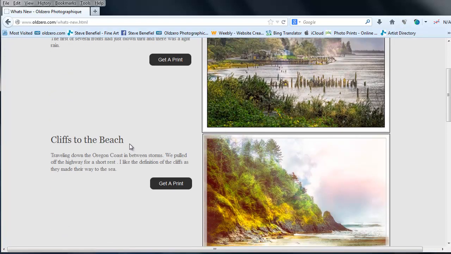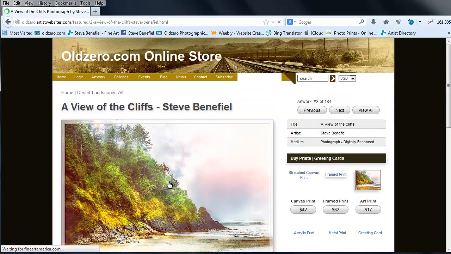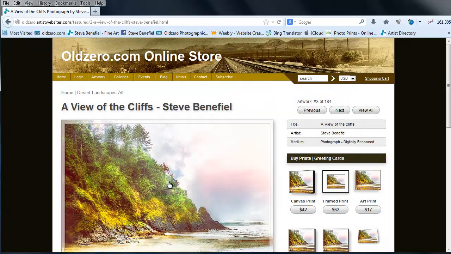Here's Cliffs to the Beach. And let's just say you wanted to get a print. I haven't got them for sale online yet in the online menu, but I do have a button that says get a print. So let's click get a print. And there you go. So for those of you that want to get the latest and greatest prints and you feel the need to buy one, well, I'm certainly not going to stop you from doing that. In fact, you'll have my undying gratitude. But this is how you go about doing it.